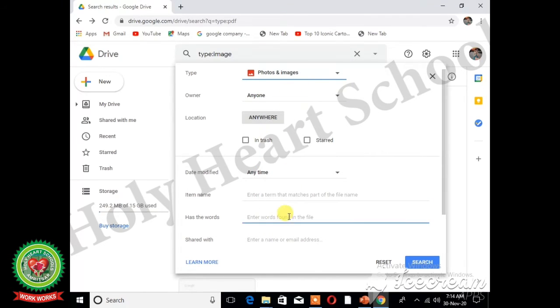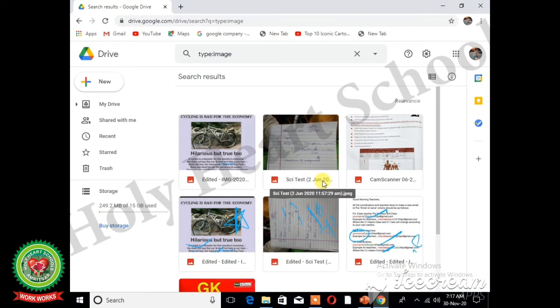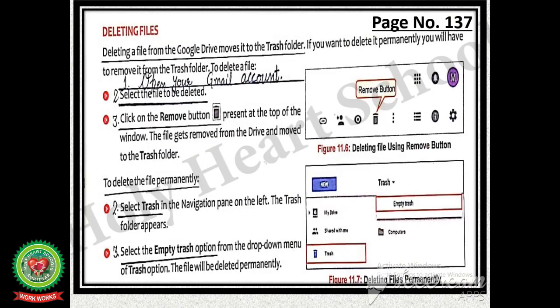and other details you can fill according to your requirement. So after specifying the type of the file, we will click on this search button and you will see that different image files will appear on the screen, from which you can select your required file. Our fourth topic is deleting files.